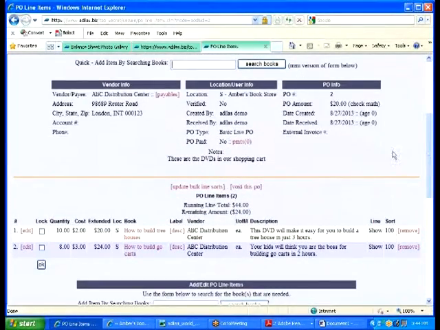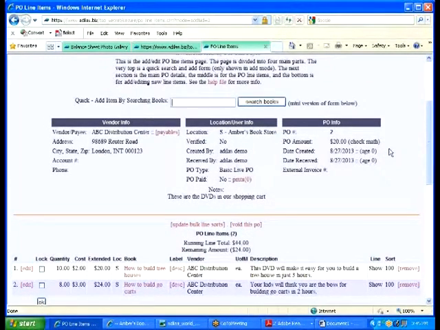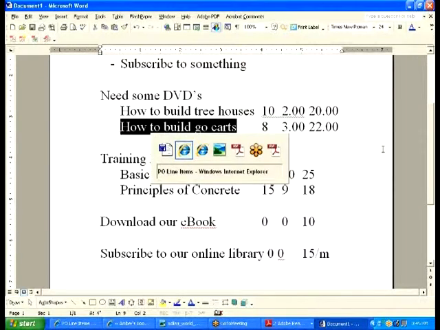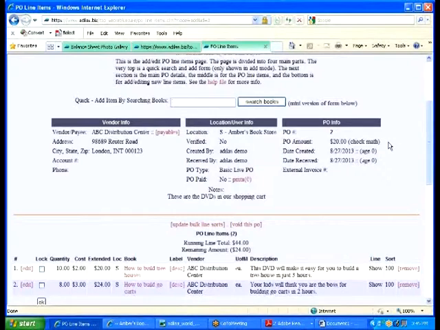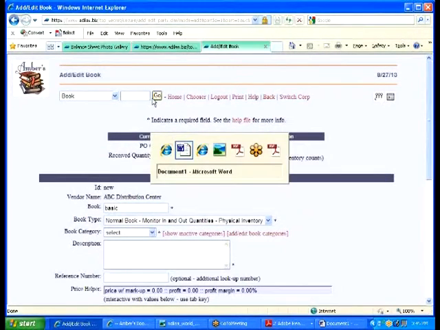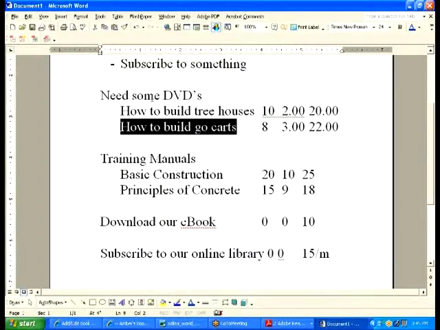Let's flip over to your Word document and let's see what the first training manual was. Basic construction. I think it was 10. No, it was 20 actually, wasn't it? I think it was 20. 20, 10, sorry. 25.